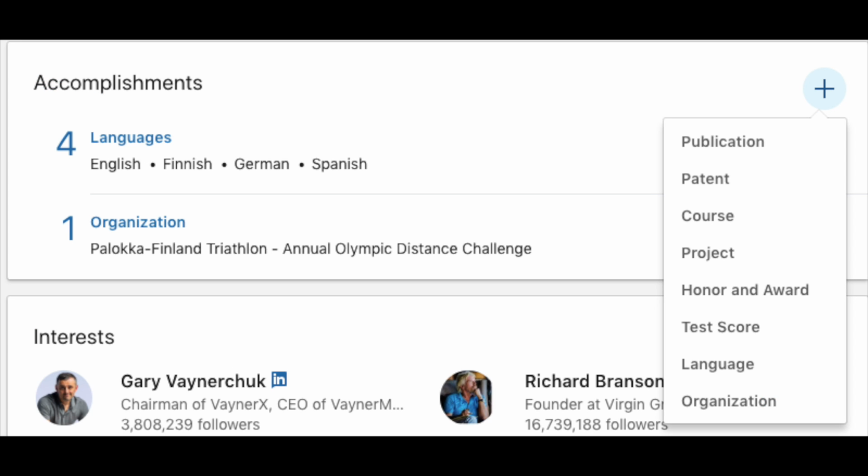Now moving on to the accomplishments. Here you have a selection on the right side of different options. I've highlighted here my own ones, which are languages and one organization that I'm part of. But if you have honors, awards, mentions, do include them here as well. Test scores, I would only include them if, like we said before, they are exceptional.